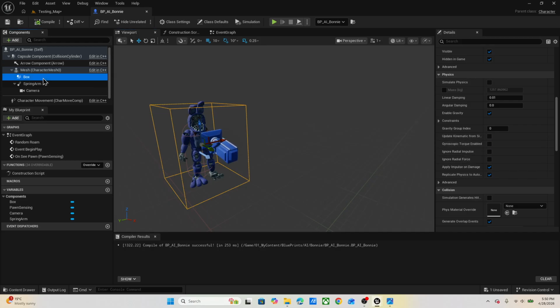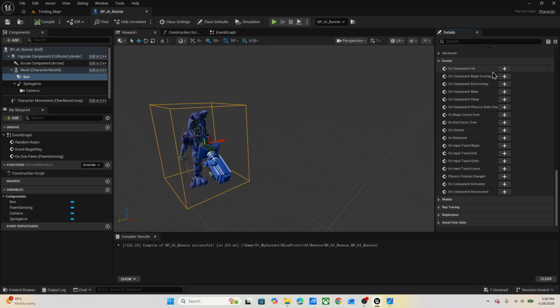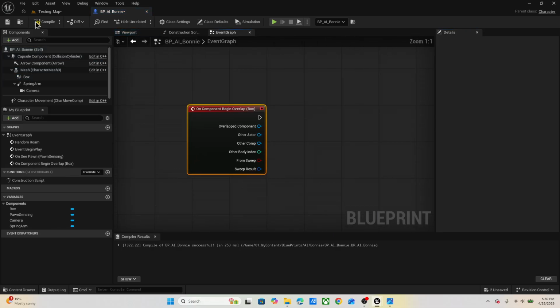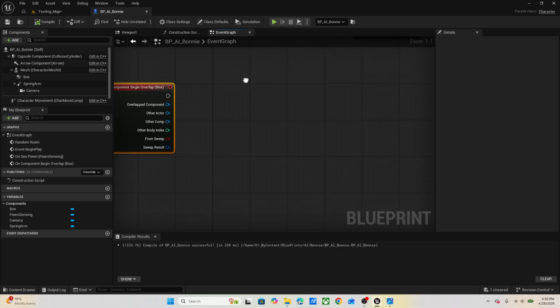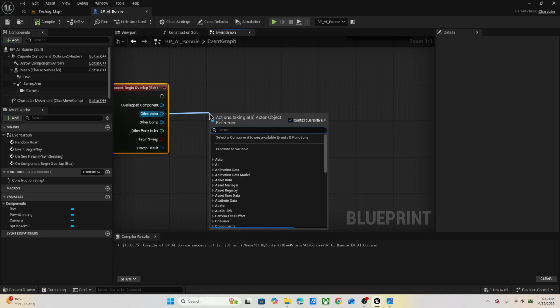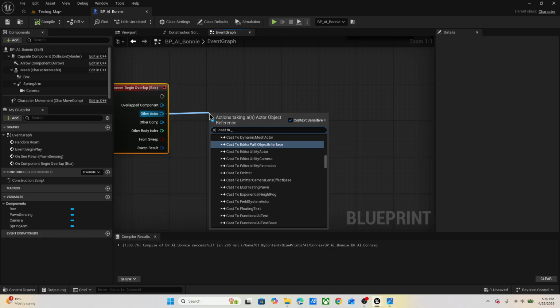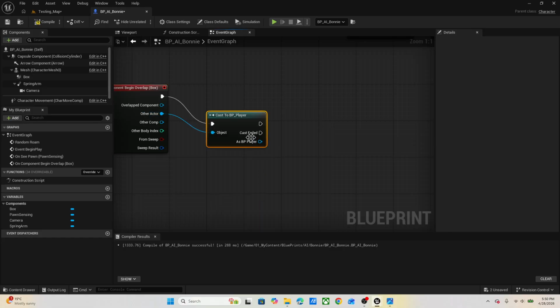Scroll down, click on the box and then scroll down to On Component Begin Overlap. Now we could just change whatever to the view target, but that would just be anything. Like if he interacted with a wall, not a wall, but like something, it would jump scare us no matter what. So off of Other Actor, we need to do Cast To your player. Mine is going to be called BP player. This can be third person player, whatever your player is.